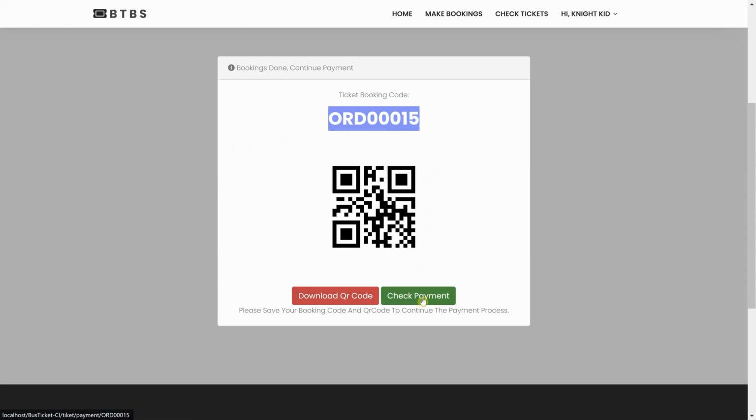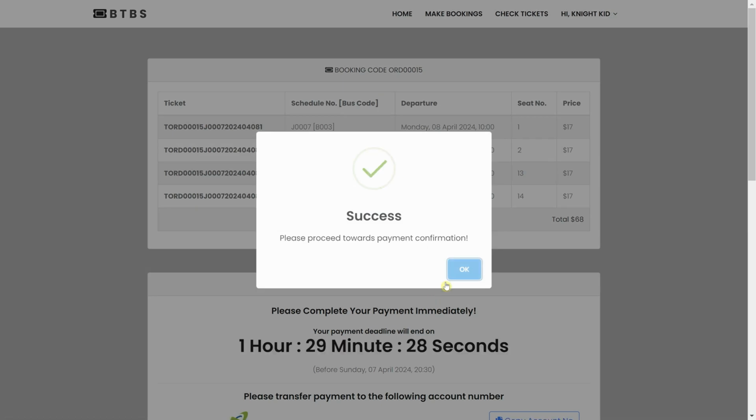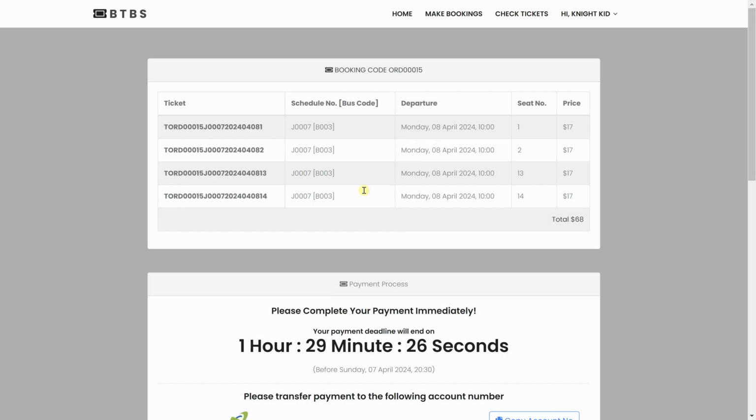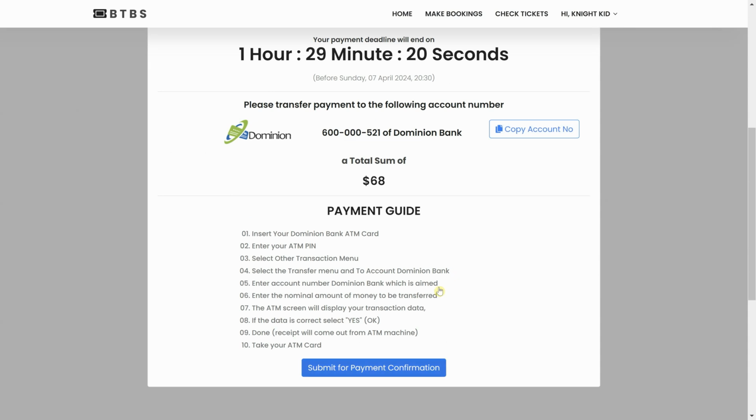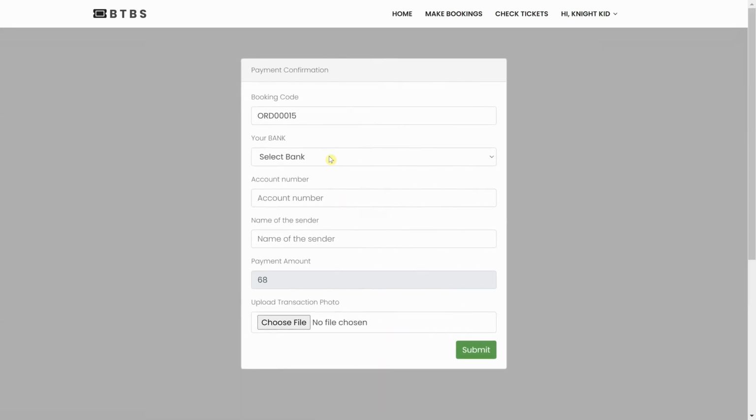But this is not an actual one. I'll just help you do the thing. So this is the payment confirmation. You will have to pay here within this many seconds, and you'll have to attach the submit for payment confirmation. So these are the details you'll have to do. You have to put your bank number, sender number, and a screenshot of this.